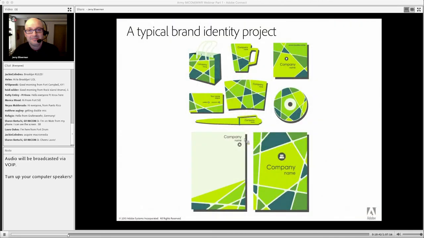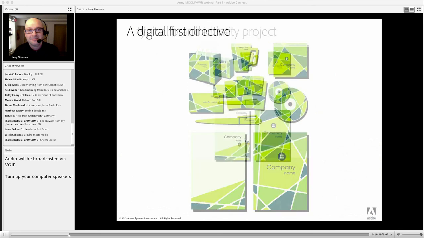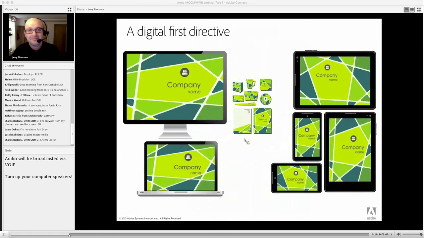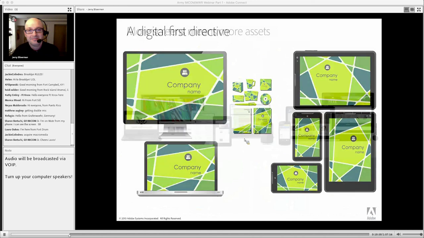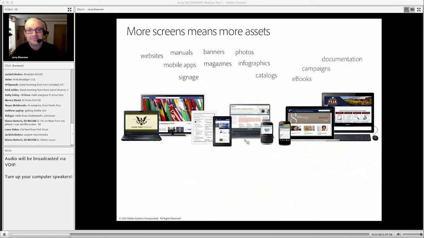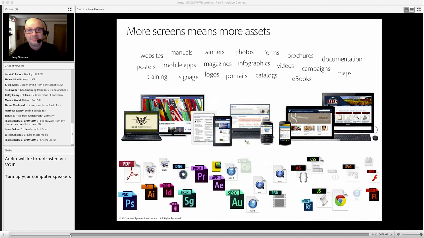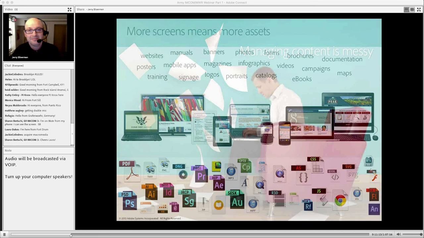So this is how an identity project used to look. You'd have your coffee mug and your CD cover and your folder and your folio and the pen and business cards, and that's really taken a much smaller proportion of your brand identity directives these days. So now that we have all these screens, it means we're actually generating more of the types of assets that we used to generate. And I know that you'll probably recognize at least half of these different types of assets down here. You've probably made them in the past.